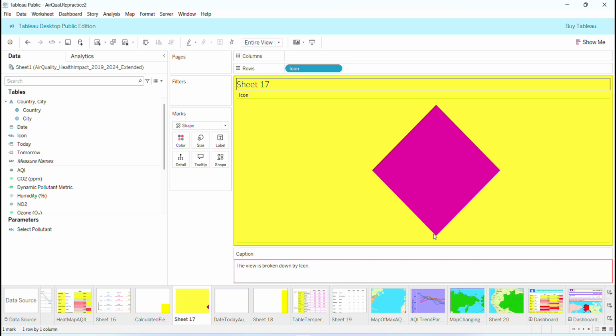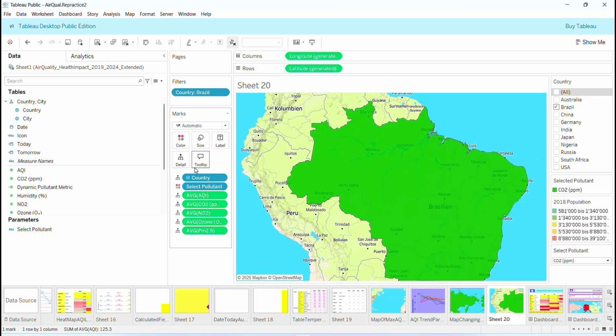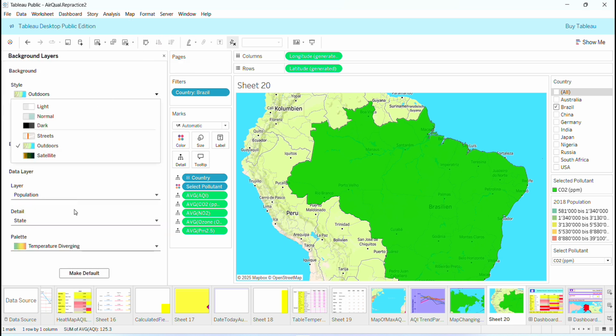Let me go back there. I don't know what happened. We just jumped. Let me go back. Okay, so once you have selected all the options you want, you make default. So each time you're going to make a map, you don't have to redo everything. Okay, this is how I did it.